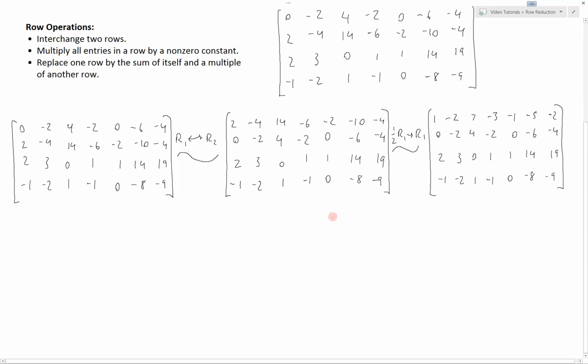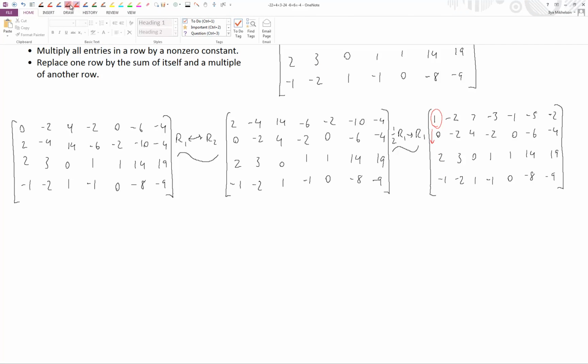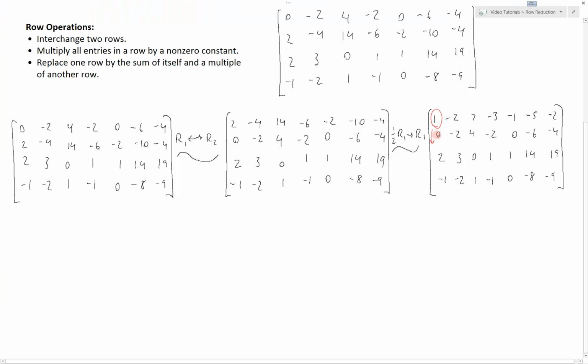Now, we're going to try to create zeros below the first non-zero entry in row 1. So specifically, we're going to use this entry in order to create zeros everywhere below it by using the row operations. So to do that, well, there's already a 0 in row 2, so that's good for us. To create zeros below the 1 in the first column, we're going to use the third operation, replace one row by the sum of itself and a multiple of another row. Specifically, in this case, we're going to take row 3 plus negative 2 times row 1 and put that into row 3. So, row 1 remains unchanged.